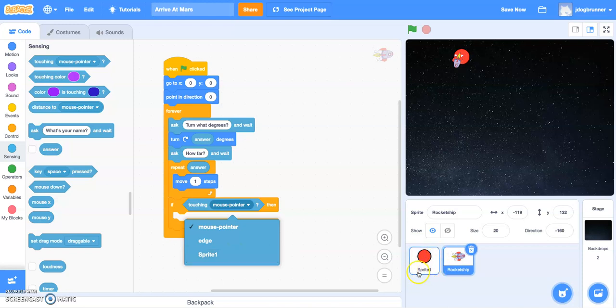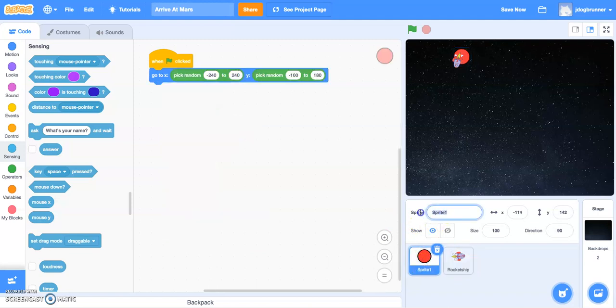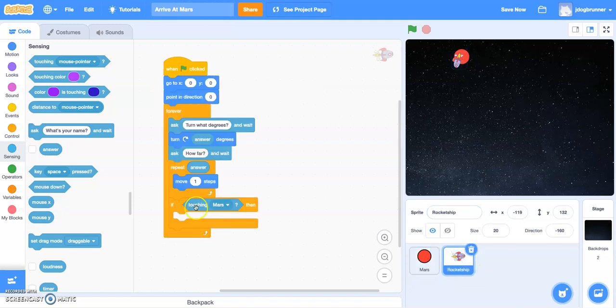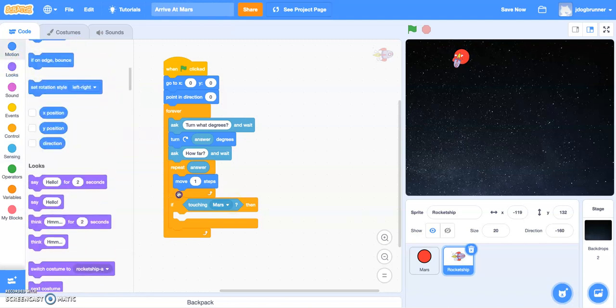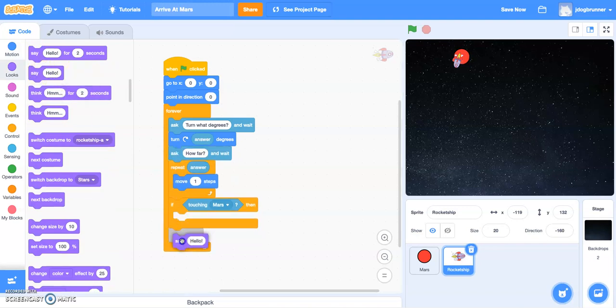We could have renamed this to be Mars, but that's the one we want to do. Actually, let's rename that now. So click on the sprite, give it a name here called Mars. Come back to the rocket ship, and do you see how that updated our code here? So what do we want to happen when the rocket touches Mars? Well, let's come to looks and grab a message block that says, say success.